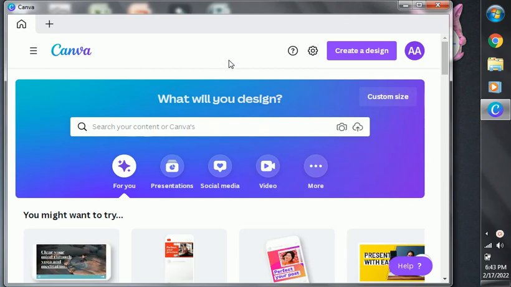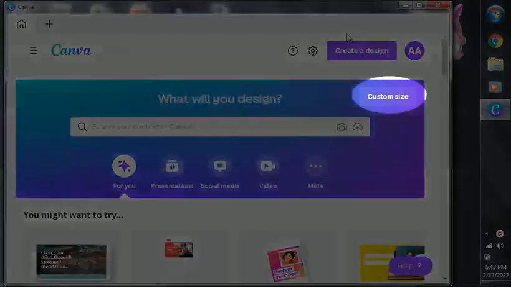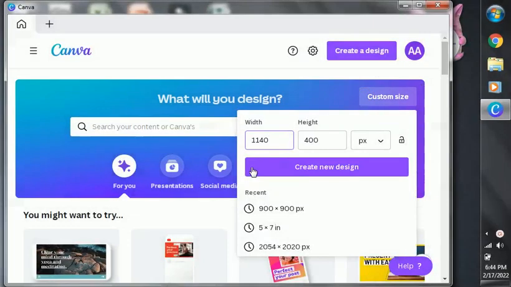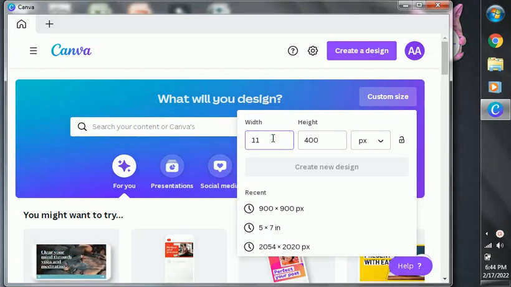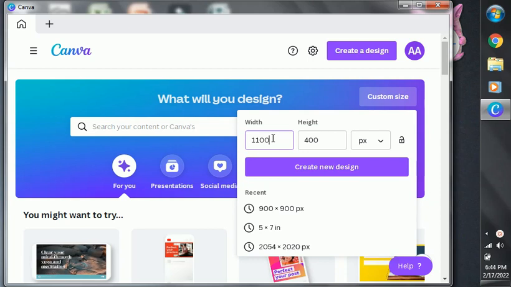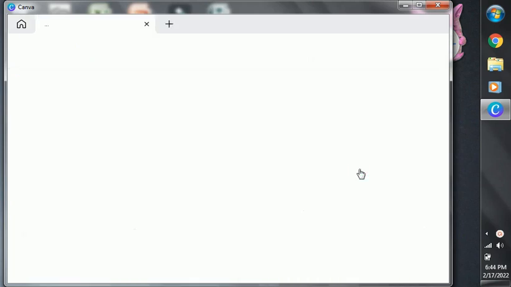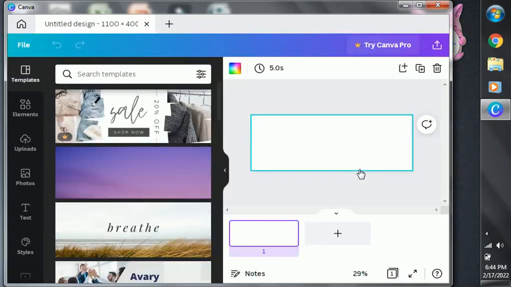So we're now on the Canva home page, so we'll go ahead and click on custom size. When you click on custom size, this pop-up allows us to select the dimensions of our countdown timer. So I'll go for 1100 times 400 because I want it to be rectangular. So you can see a rectangular canvas has appeared.